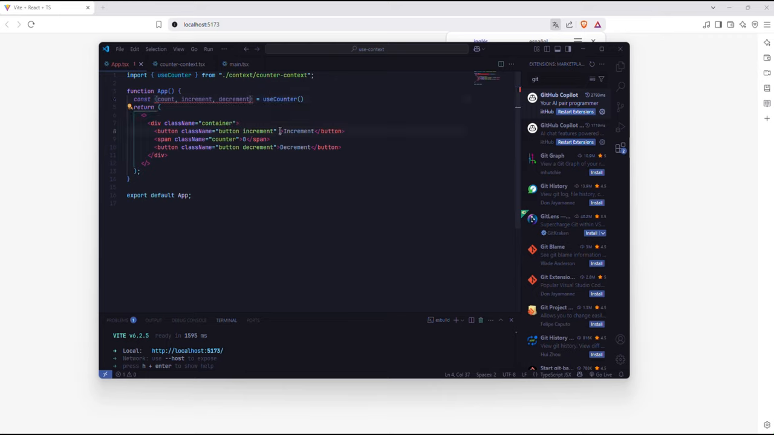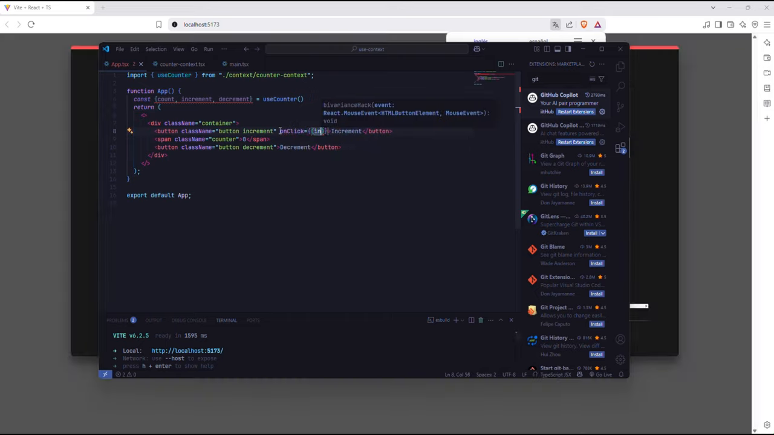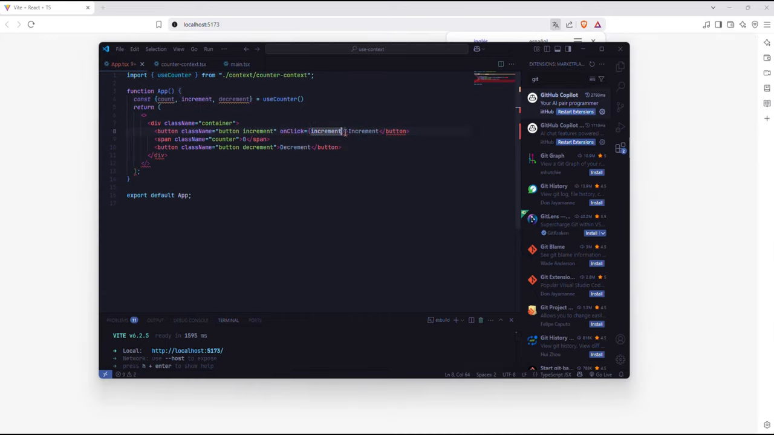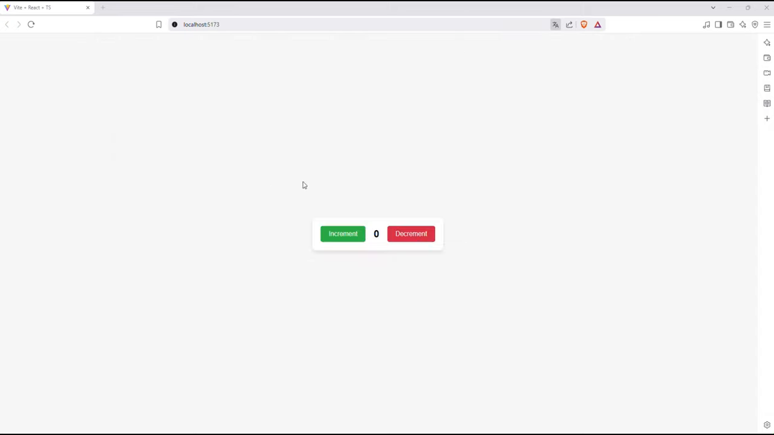And now I will work here and I will type onClick, increment, and here decrement, onClick, decrement, and I will remove this zero and I will copy this and paste here. Now you can go to the app and you can use increment and decrement. All is working.